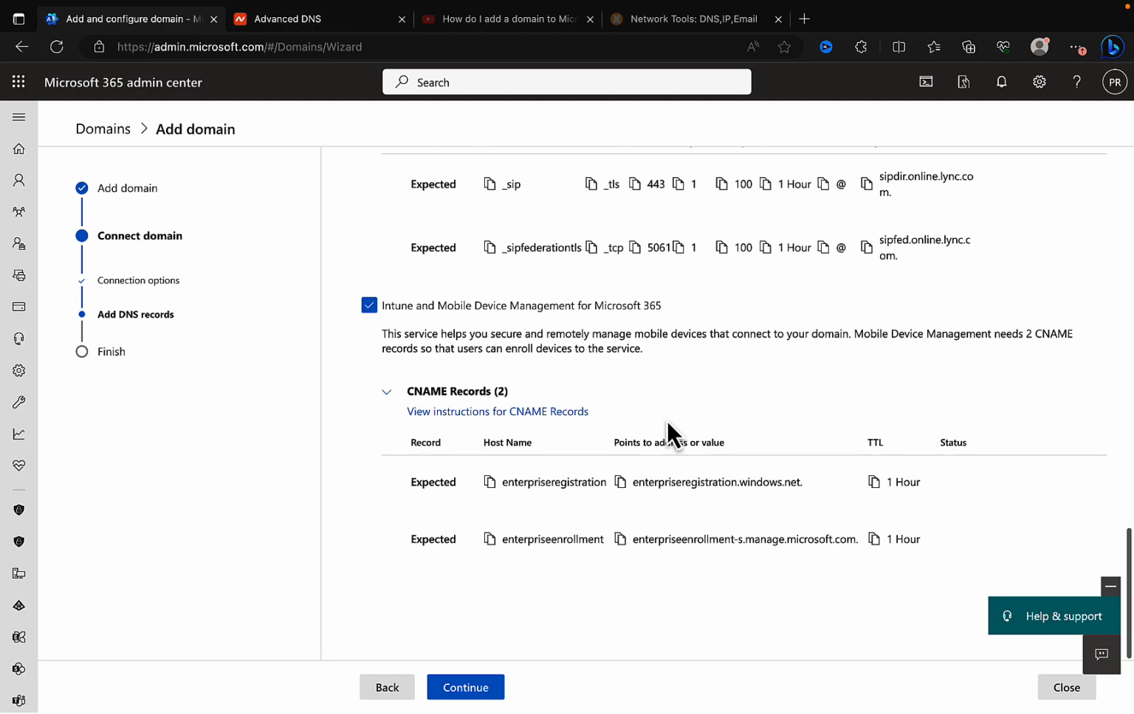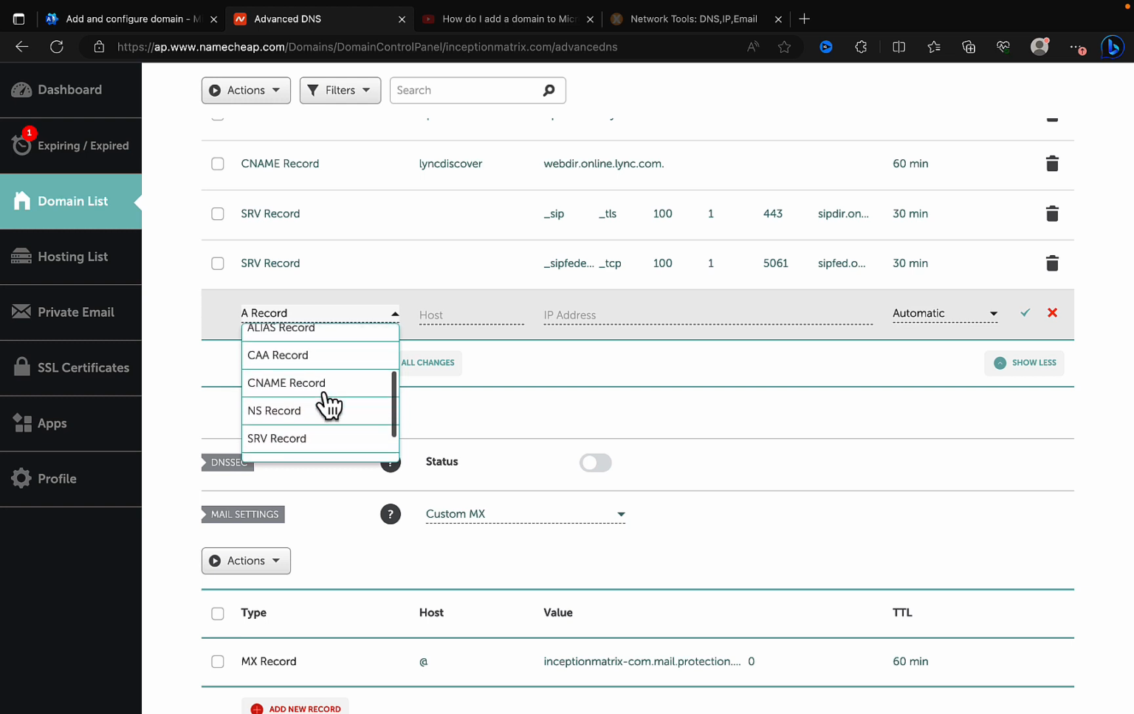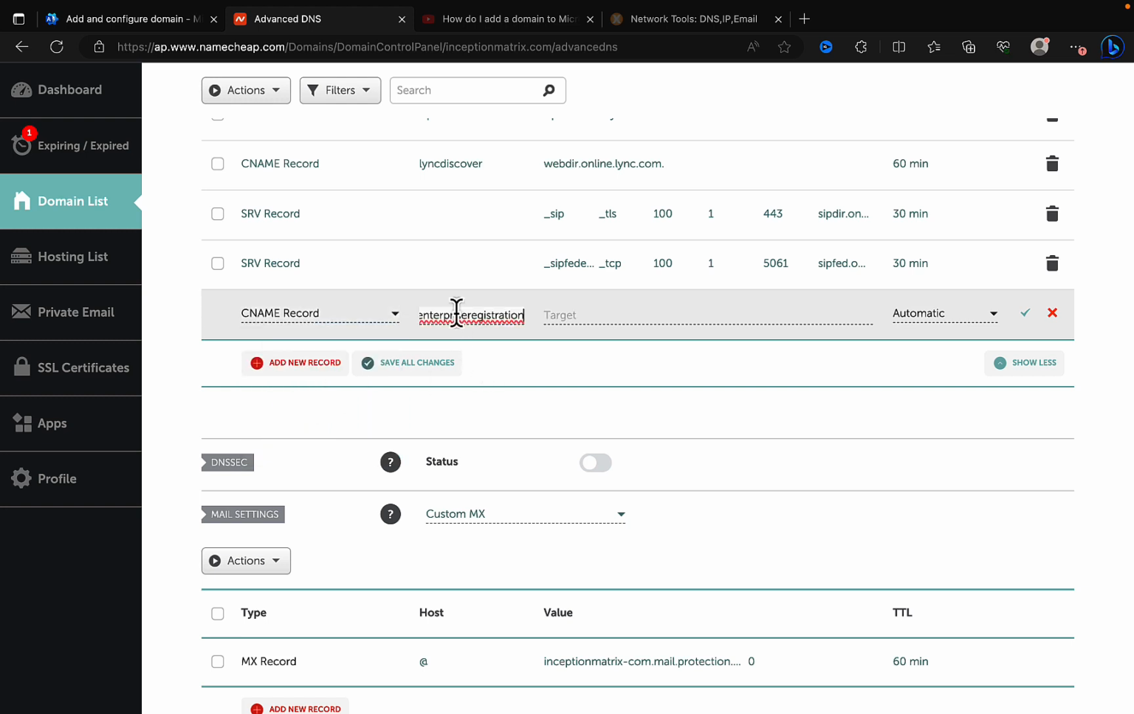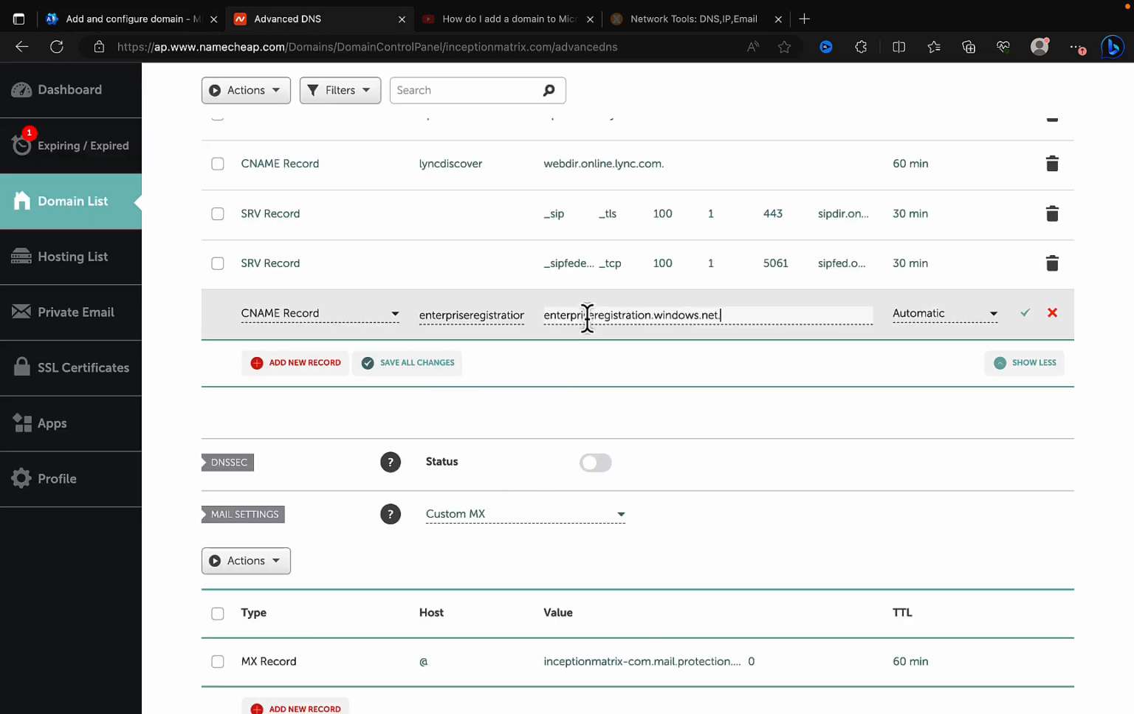We're onto the last 2 records that we need to add for Intune and mobile device management for Microsoft 365. The CNAME records here. So we've got 2, and the first one is enterprise registration as the host name. So add a CNAME record. Host name is enterprise registration. The target is enterprise registration.windows.net. Our time to live is 1 hour. Okay, so target, time to live, 60 minutes. Let's press that green tick and save that.